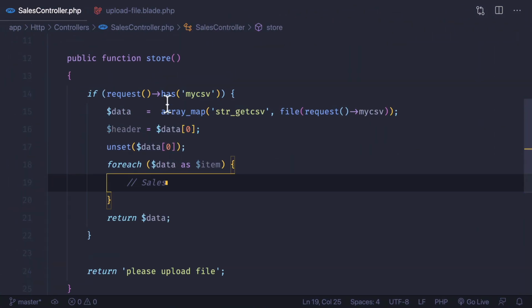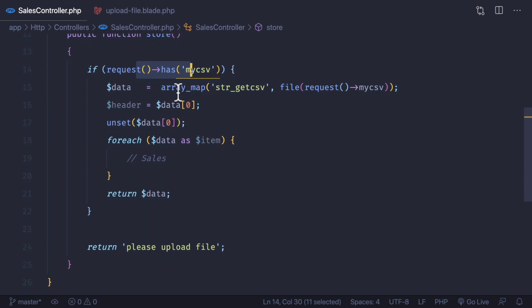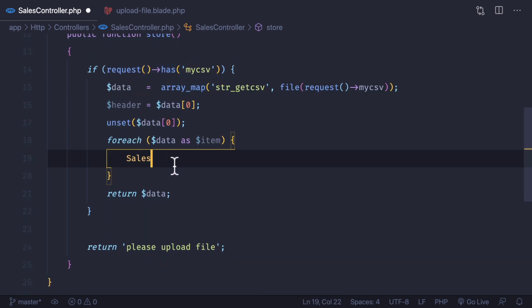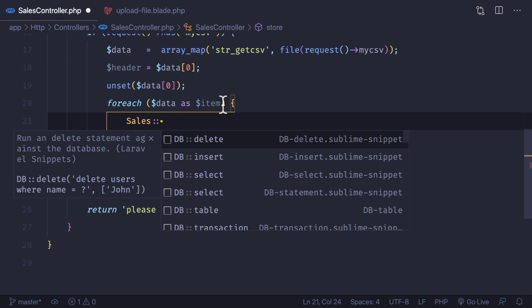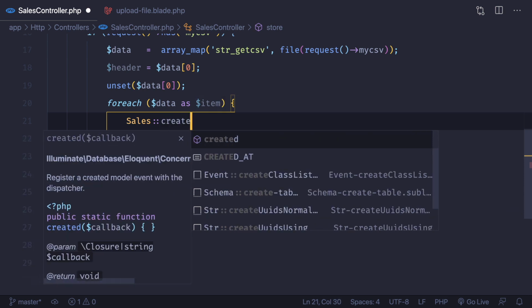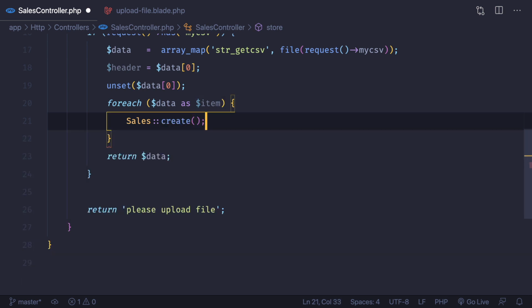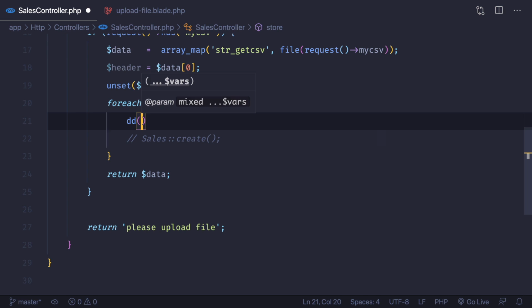Now here's the store part. Here we are checking for the file, we are reading the file, removing the header, then we want the sales model. So the sales model is imported like here, and then I'm going to say create, very simple, and I want to give all the data we have. But if you just dd this, so I just say dd item. Let's upload one more time.